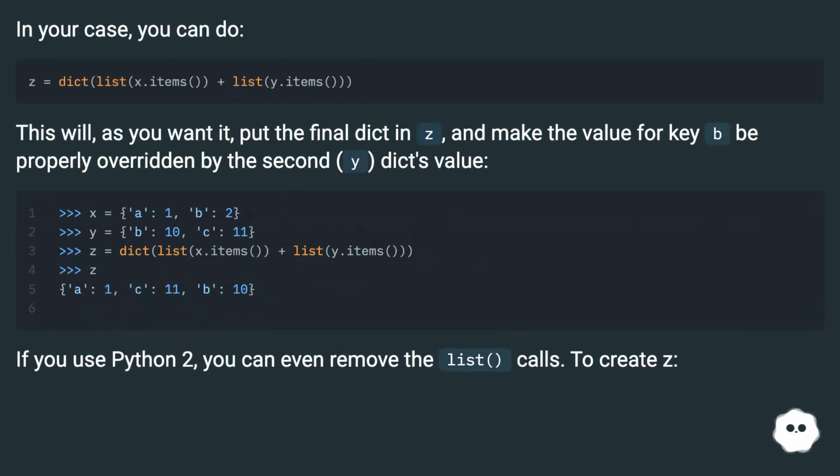In your case, you can do this. It will, as you want, put the final dict in z and make the value for key b be properly overridden by the second dict y's value. If you use Python 2, you can even remove the list calls to create z.